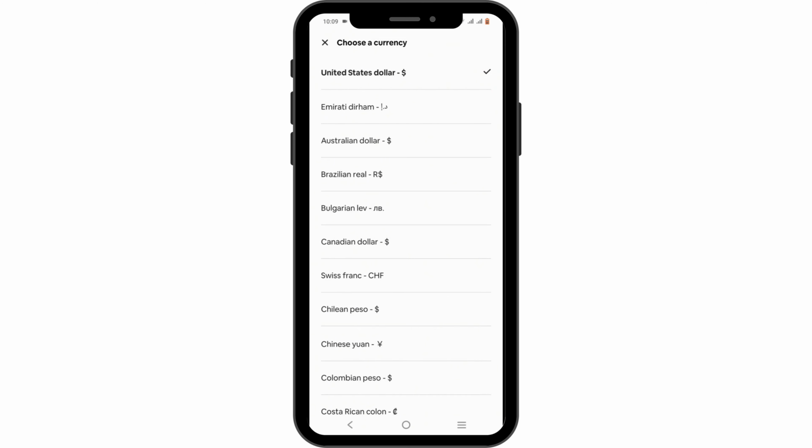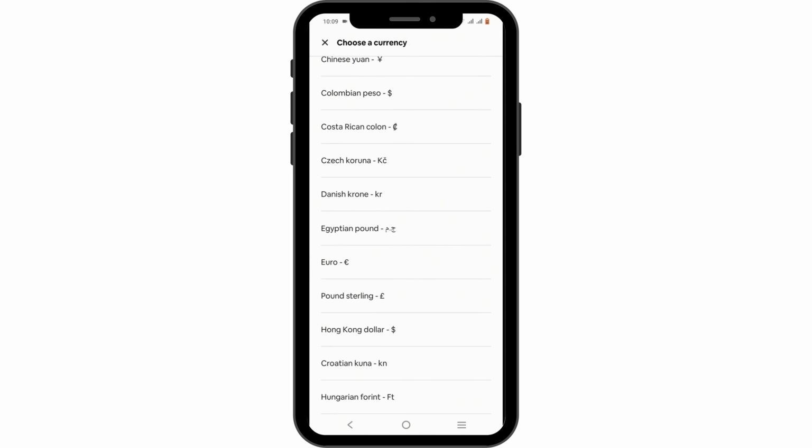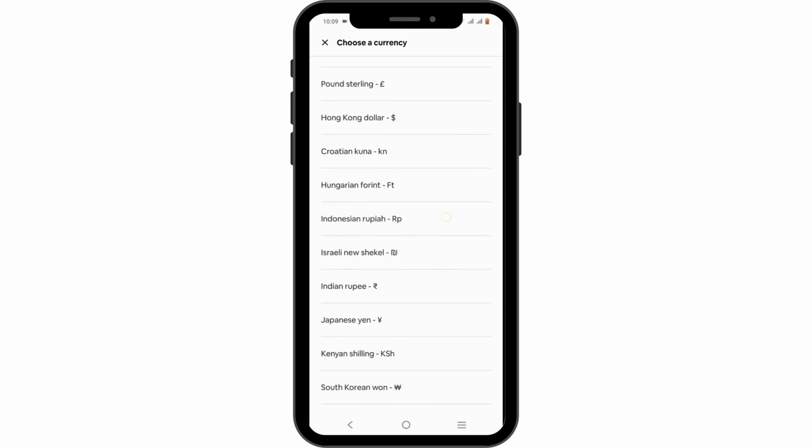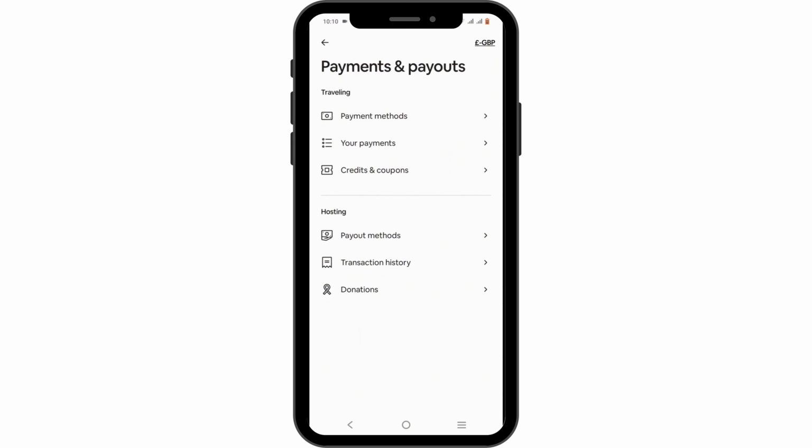After which, you will find a list of currency that you can choose from. You can go ahead and select any currency that you prefer. Wasn't it simple? With a simple click, now you are able to change currency on your Airbnb.